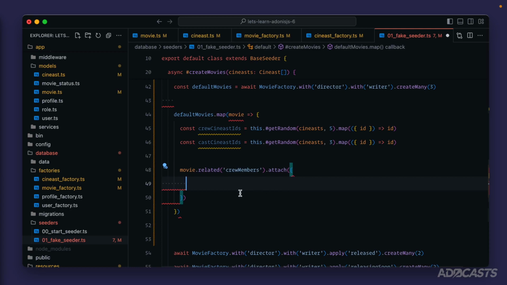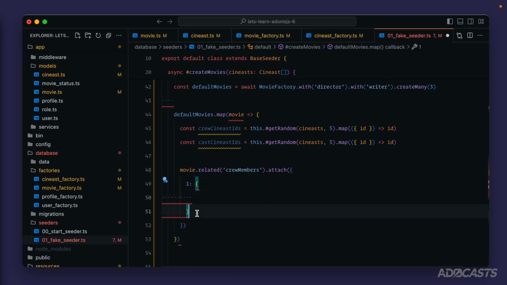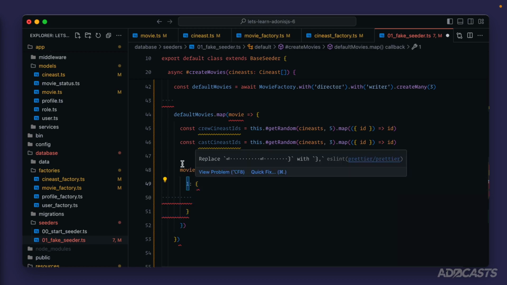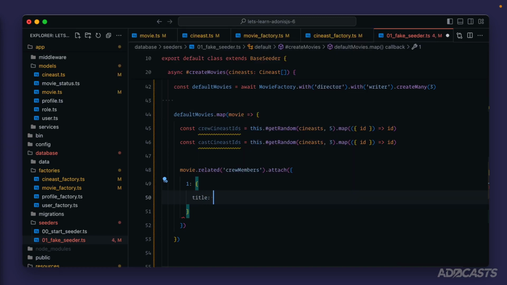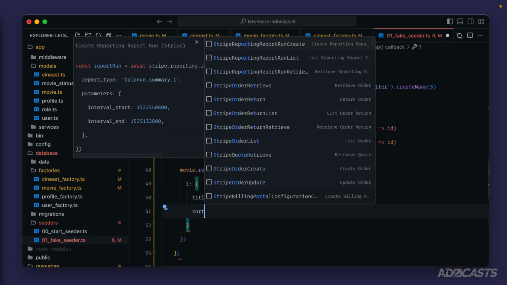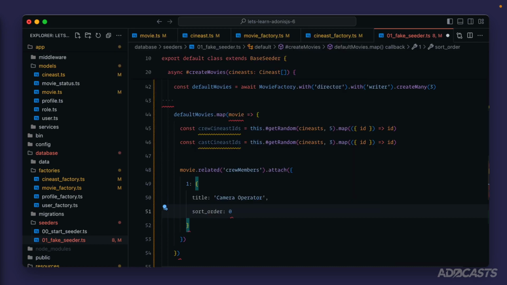we'll now want to provide in an object where the key is the ID. So if we want to bind a Cineast with an ID of 1 to the movie that we're working with, the key would be the ID of 1 for that Cineast. And then the value for this key is going to be the pivot table data that should be created for this Cineast with an ID of 1 and their binding to this movie. So that would be their title of, let's say, camera operator, as well as their sort order of 0.